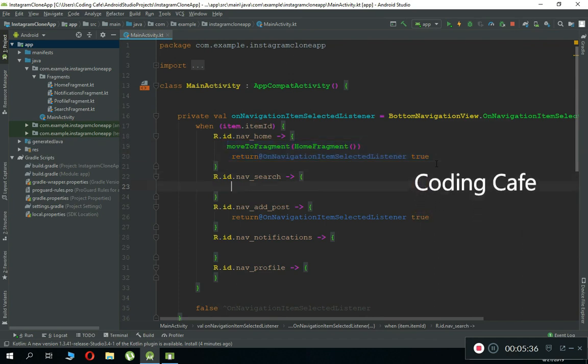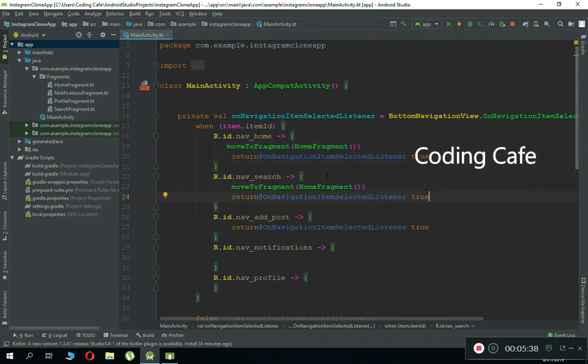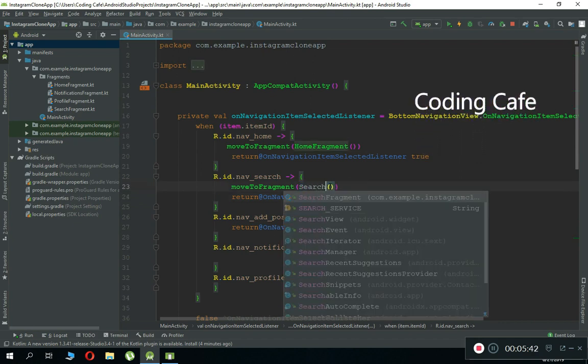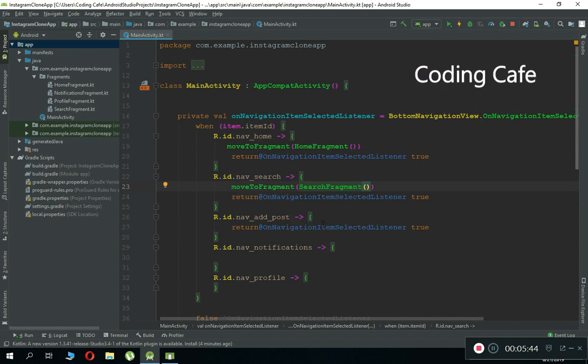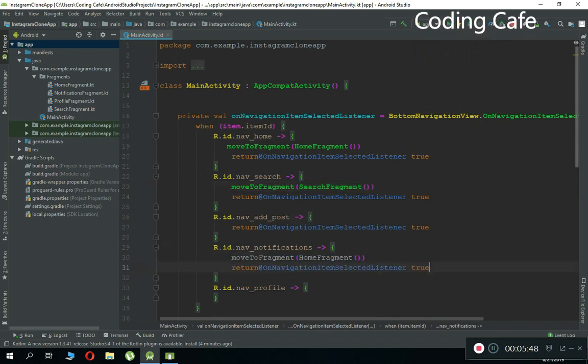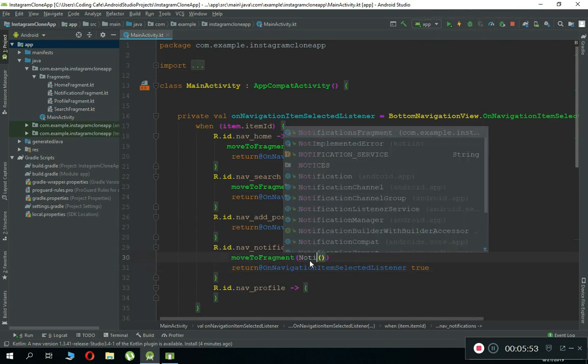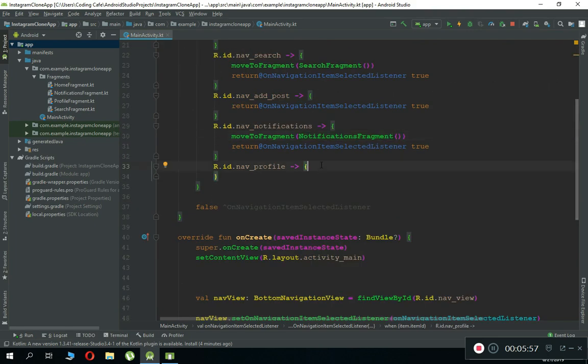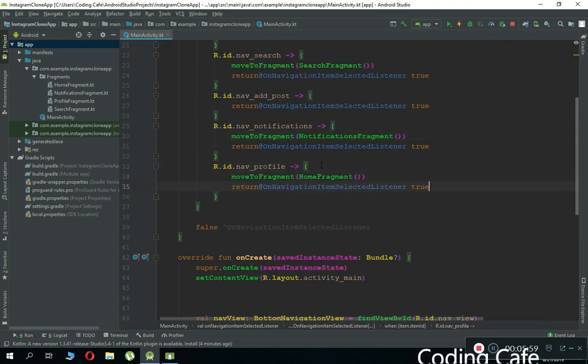So for the search we can send the user to the search fragment which we created in the previous video tutorials, and then here for the notification we can send the user to the notifications fragment, and then for the profile fragment when the user clicks on this.